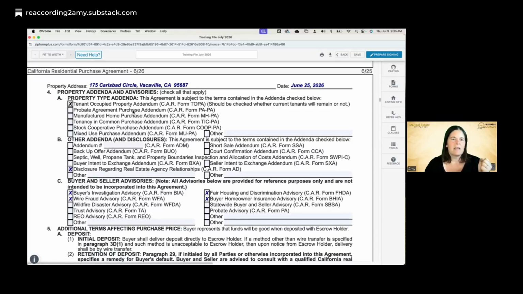Okay, so we have our property type addenda. Those would be like your purchase addendums, right? That attach different types of purchases you can do. Our other addenda and disclosures are things that are kind of optional, could go with any of them, short sale, whatever it might be. And then we have buyer and seller advisories. Now keep in mind, addendums need to be agreed upon by both parties. They need to be signed by both people. Anytime you've got an addendum. When we have an advisory, it does not need to be signed by both parties.